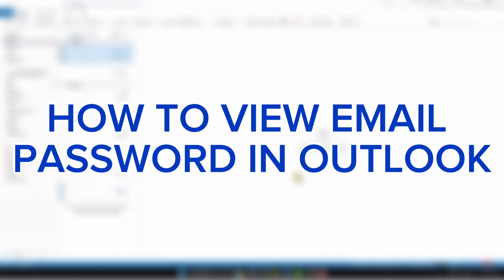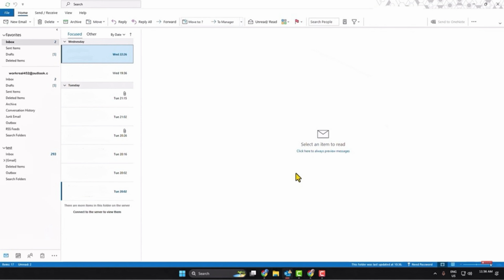How to view an email password in Outlook. Hey guys, in today's video, I will show you an easy way to view your Outlook email account password. Let's get started. First, open Microsoft Outlook on your computer.